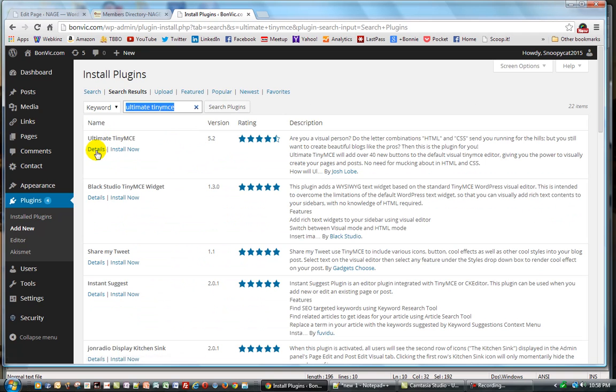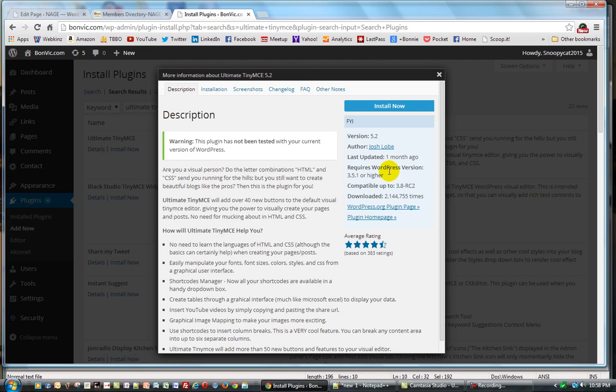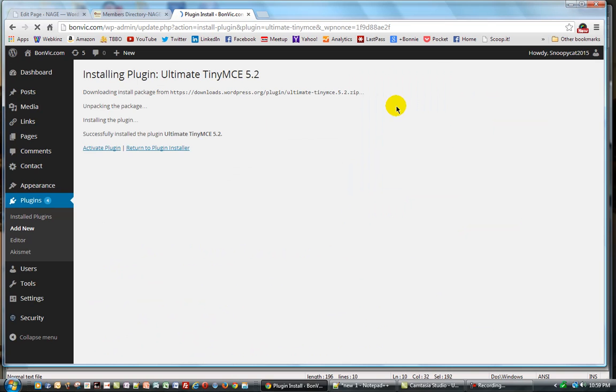Anytime you're installing a new plugin, you want to look at the details, just give it a quick glance. Make sure the plugin has been updated recently, make sure it's working with your version of WordPress, and of course you want to take a glance at the rating if you're not familiar with the plugin, and then you just install it and activate it.